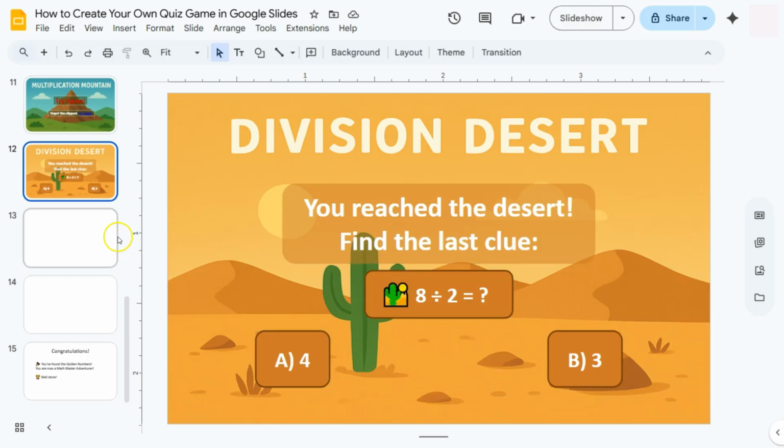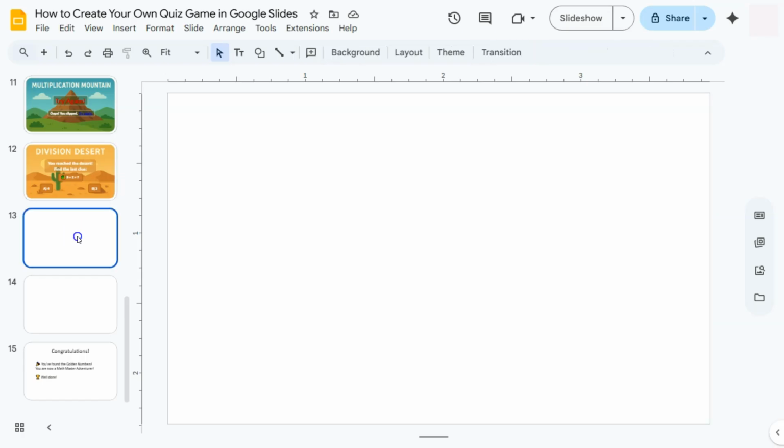Next part would be our outcome. So if we select the correct answer right here, we want it to be linked to a slide where it will say you got the correct answer.